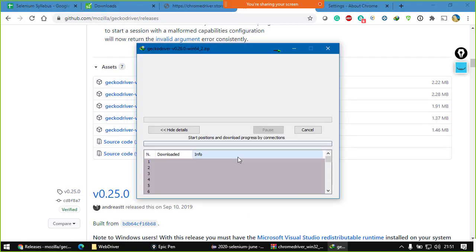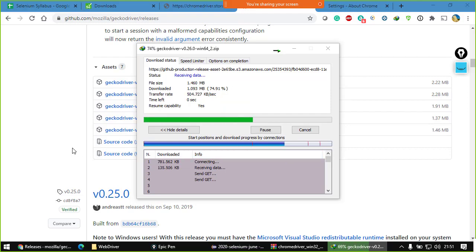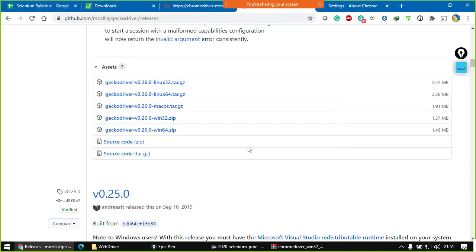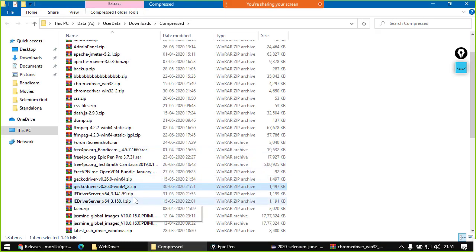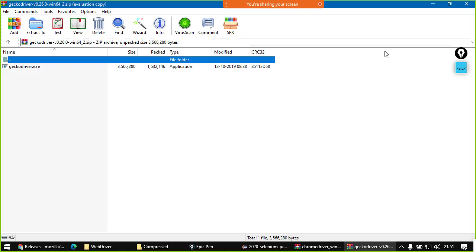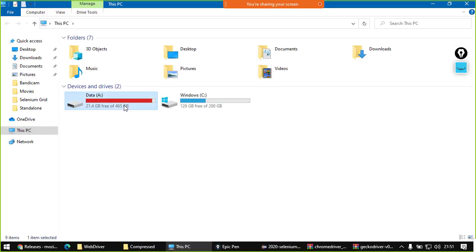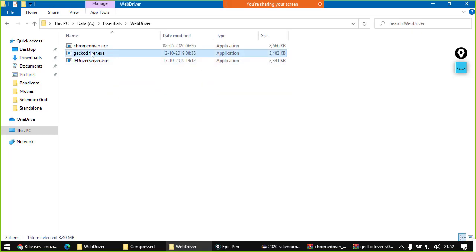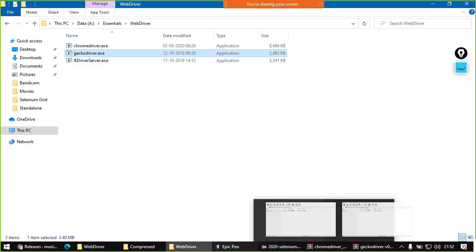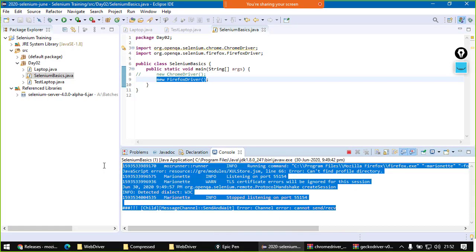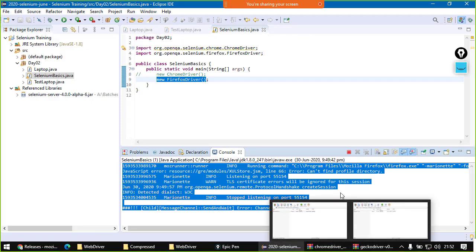Once the download is complete, you just need to keep the files in the same location where you kept the Google Chrome driver, right? So extract this exe in the same location, that is right now this A Essentials WebDriver, and have the Gecko driver with me as well, right? Now this is facilitating me the usage of the Firefox browser. You can see these logs. These are the logs, these are not the errors. Gecko driver provides these logs, right?